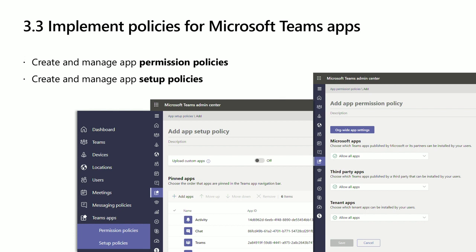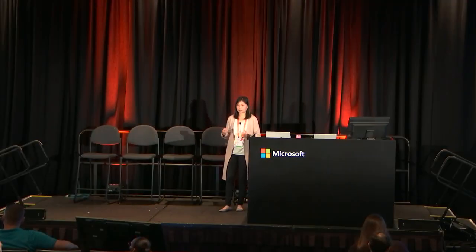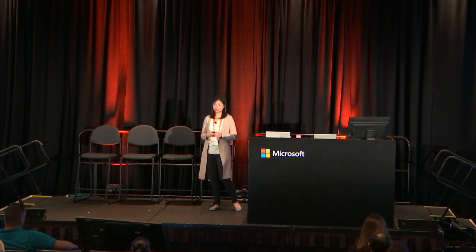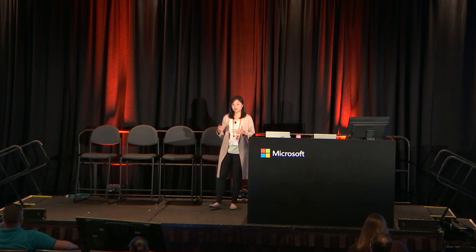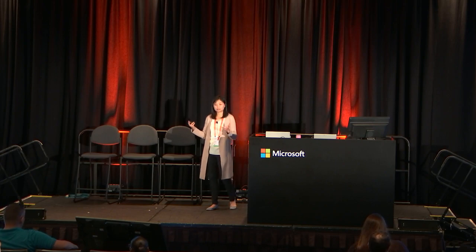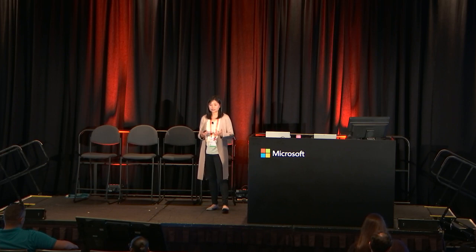So, implement policy of Microsoft Teams apps. This is things such as knowing how to block the uploading of custom apps and how to block third-party apps. If the company only allowed developers to do sideloading, how would you configure the policy here? And if the company wants to pin the new custom app to the app bar for support teams only, the Teams admin needs to know how to create the Teams setup policy and assign it to those support teams.